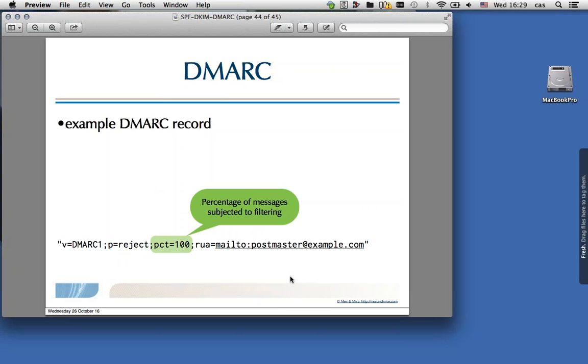You can also specify the percentage of messages that should be checked. Here the percentage is 100%, so every email needs to have the SPF and DKIM checks done on it, or either of both. It's possible to lower the percentage, so it's then less load on the receiving mail server.